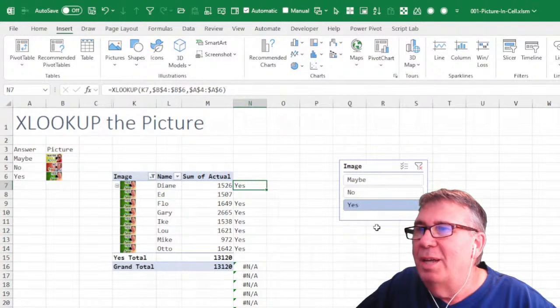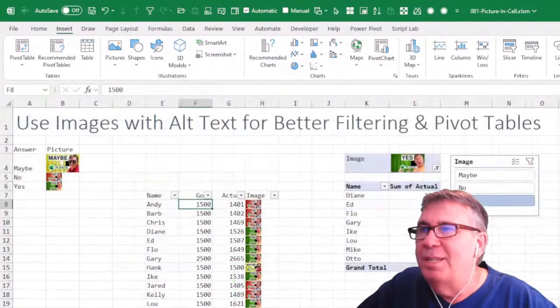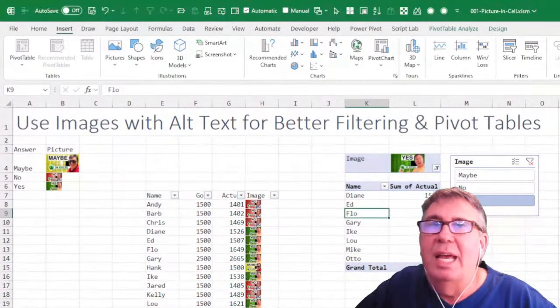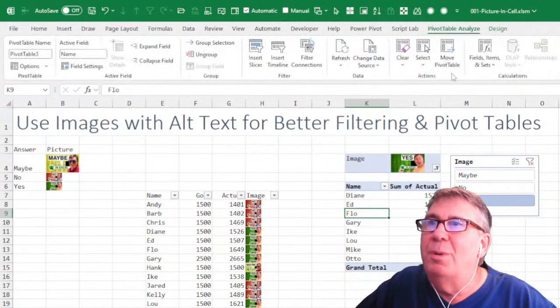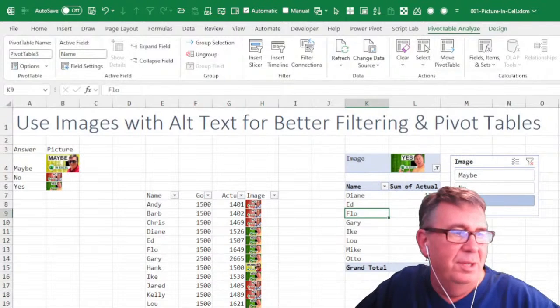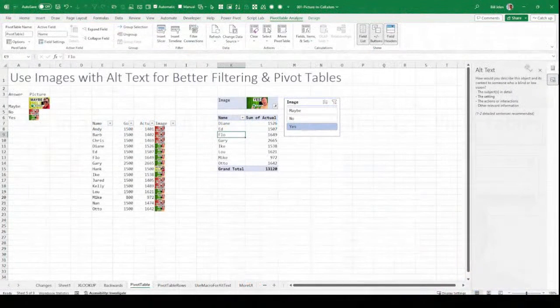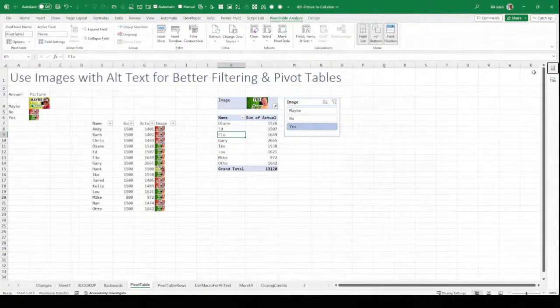I can even do something crazy, like move the image into the pivot table rows. Oh, yeah, that one did not work. Something has gone terribly wrong. Let's go back to this one. So here's my pivot table. And I want to see my pivot table toolbar, which is going to be off the screen. We'll make the screen larger. Pivot table toolbar right there.